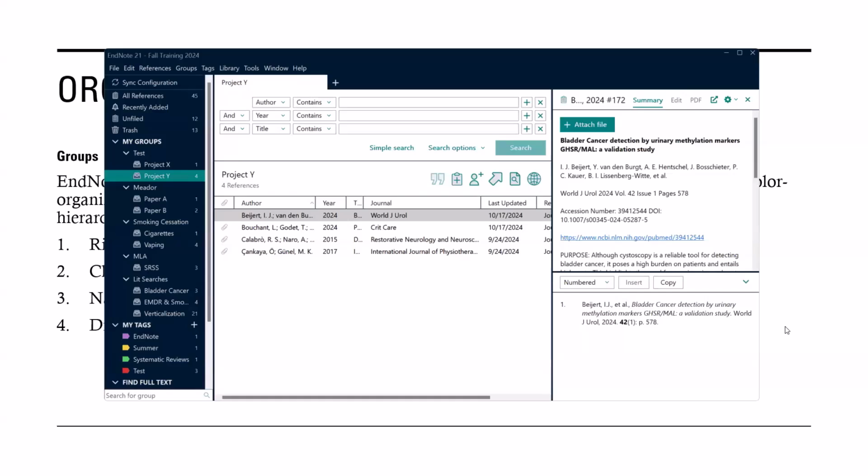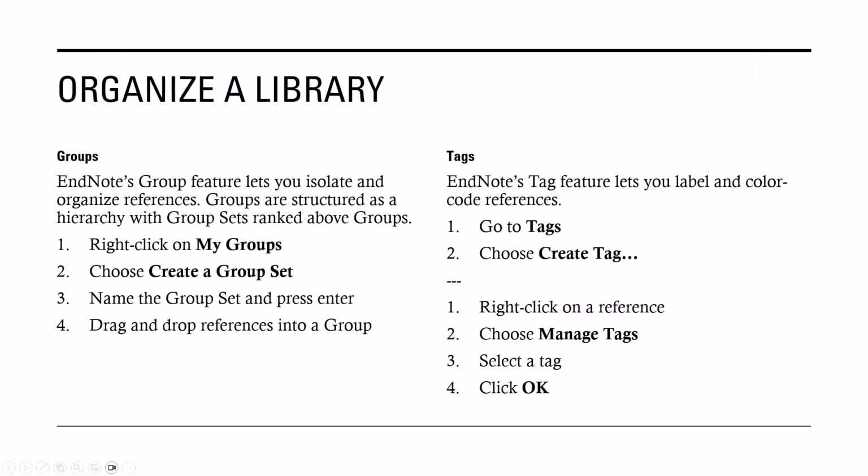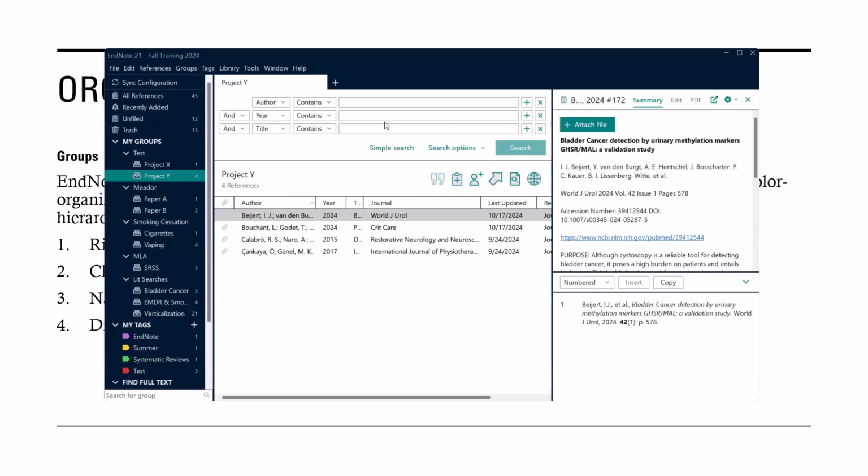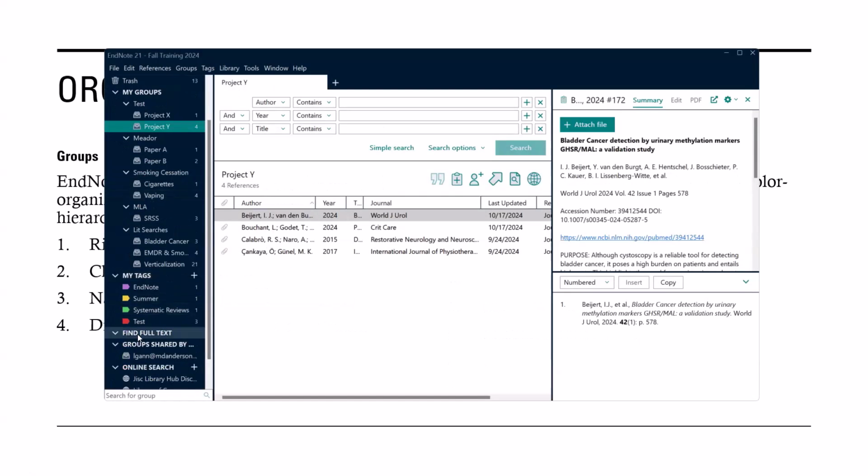Okay. The other organizational tool that you can use is relatively new to EndNote. I can't remember if it came out with 20 or 21, but it's something called tags. These tags let you label and color code references. Again, I have some instructions here, but this is really easy to do. You can see I already have some tags. Those are going to appear over here on the left-hand side.